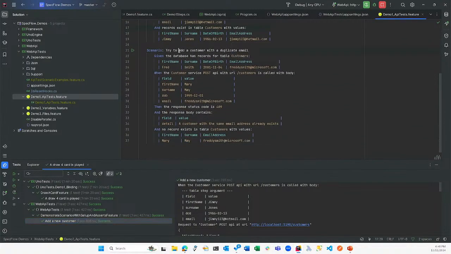I'll run through the second scenario now. We're trying to add a customer with a duplicate email, so in this case, we expect it to fail. We're going to set up the database this time. We're going to create a new record for Fred Smith with a particular email address. That's part of our given.